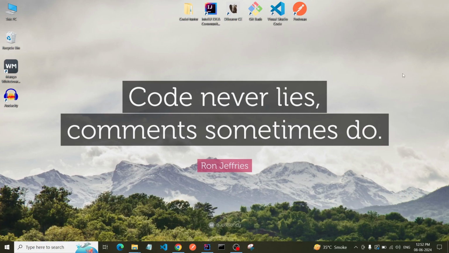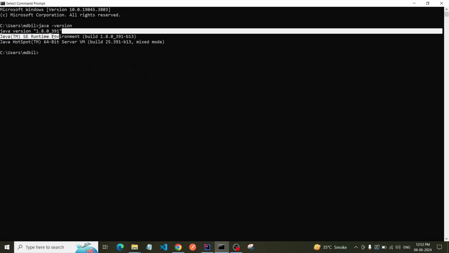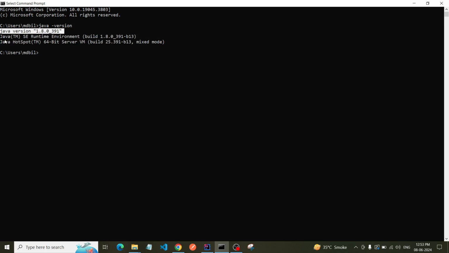After that, you need to check whether Java is installed properly or not. To do that, open CMD. Click here and then enter java -version like this. If you installed it properly, you'll see Java version 1.8 like this, and Java runtime environment details like this. Here you can see I have successfully installed Java in my system.